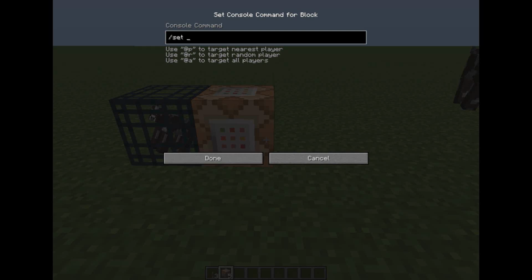So /setblock, and then tilde, tilde, tilde, and then you want to type /minecraft:mob_spawner 0 replace, and then curly bracket, or curly brace, whatever they're called. Entity ID with capital I and capital E, remember.